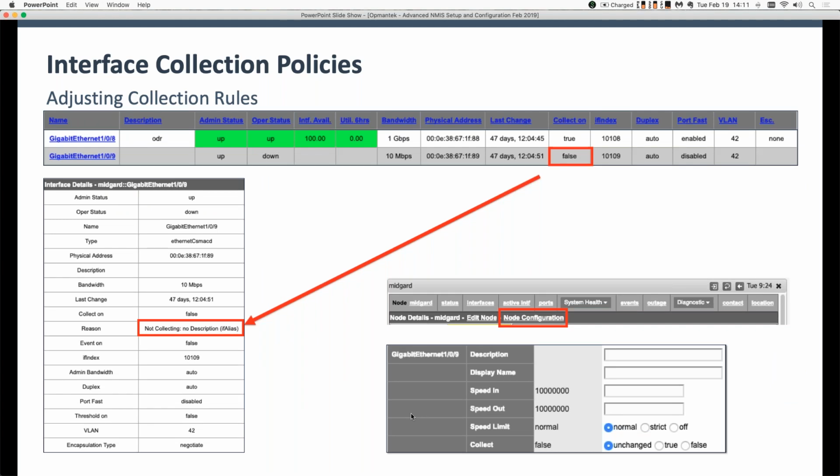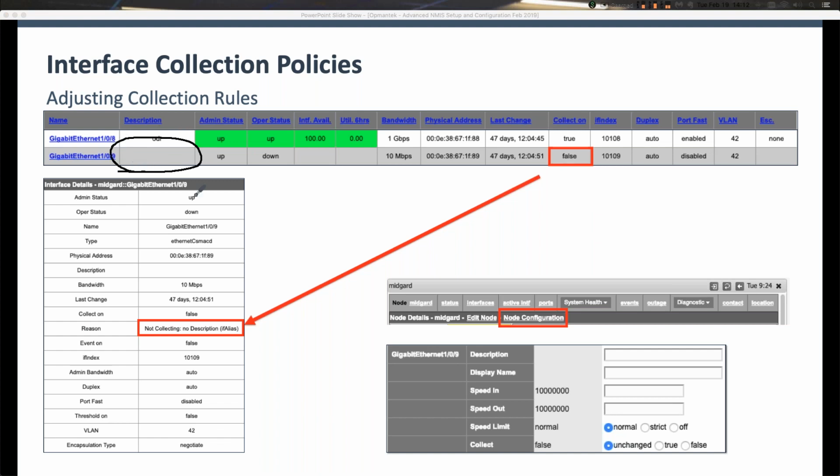So let's take a quick look at what that looks like. At the top, we have an example of just an output of a series of interfaces, and you can see that that horizontal row that's in gray, collect, is marked as false. So in opening the interface details for that device, and you do that just by clicking on the name of the interface in the far left column, you'll see that it says not collecting, no description, if alias. And so if we're just looking at that piece here, you'll see, for example, there is no description.